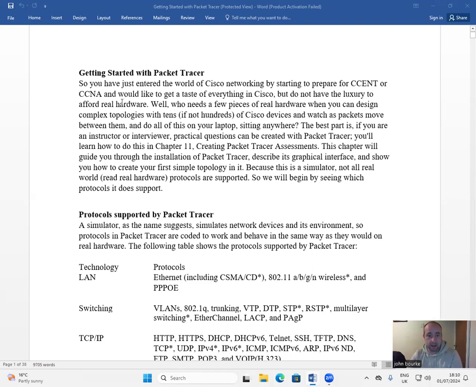CCENT or CCNA, and would like to get a taste of everything in Cisco, but do not have the luxury to afford real hardware. Well, who needs a few pieces of real hardware when you can design complex technologies with tens, if not hundreds of Cisco devices and watch packets move between them? And do all of this on your laptop sitting anywhere.